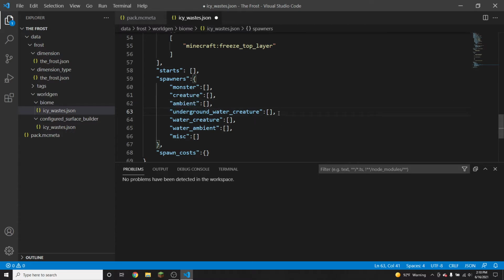Underground water creature. The wiki doesn't say anything about this, but I'm pretty sure that they need to have a block that is in the tag base stone overworld, so like stone or andesite or diorite or stuff like that, within 5 blocks under them. So basically, they'll only spawn in caves. And then water creature and water ambient, just both need to spawn in water. They have to have a water block where they are spawning, and a water block below, and a water block above where they are spawning.